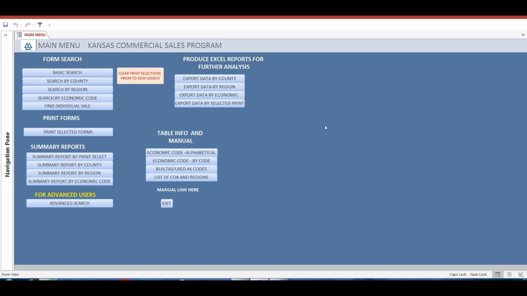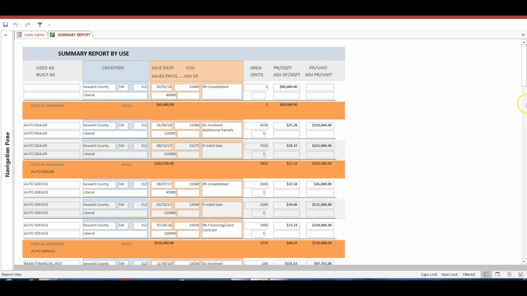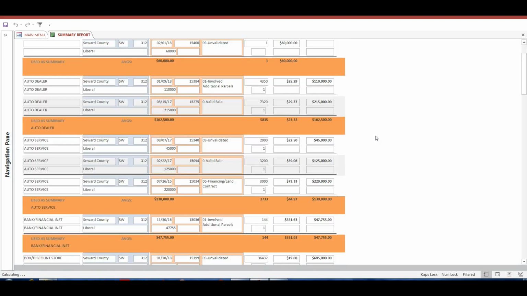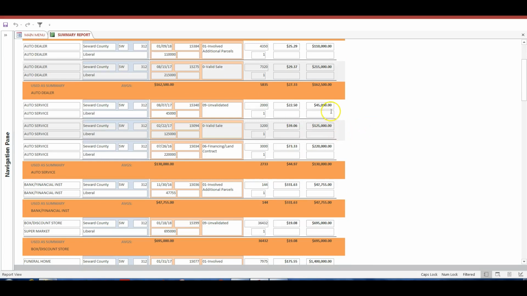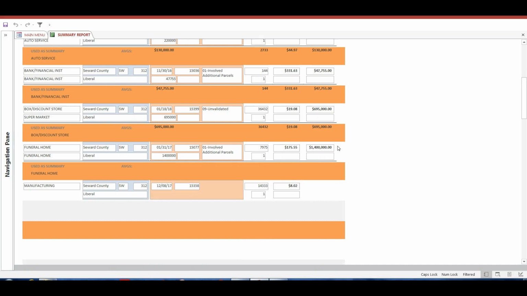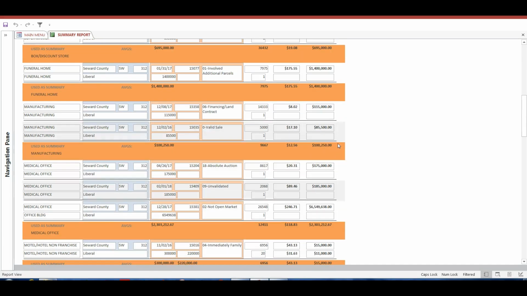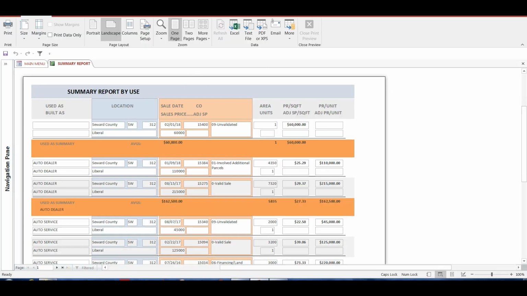Let's say you're working in your county and you want to get a summary of all the sales in your county. We'll simply take the county option. Let's do Seward County this time, which is 088. And it gives you a summary report of all the sales in the database for Seward County. Breaks this down by different usage. Gives you the price per square foot, price per unit, which may be applicable, it may not be. So you'll have that handy and available to you if you need it. Again, you can print it by taking the print preview option.